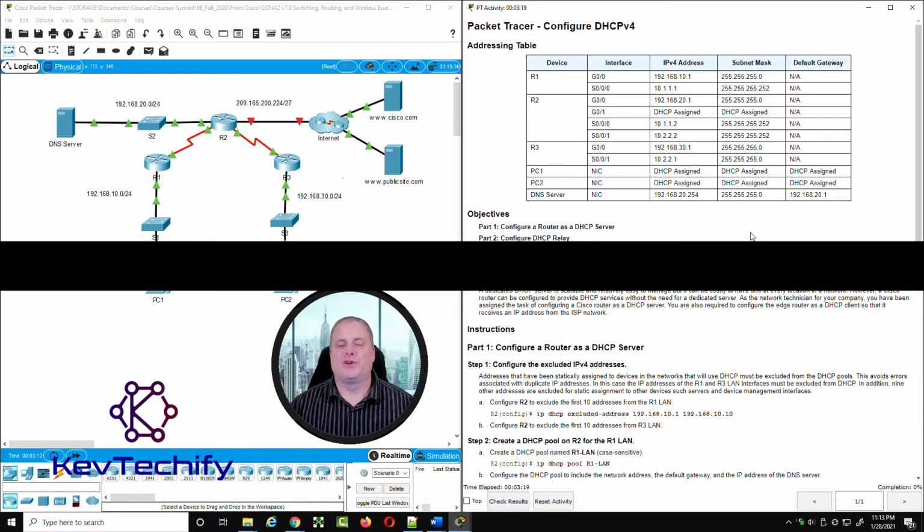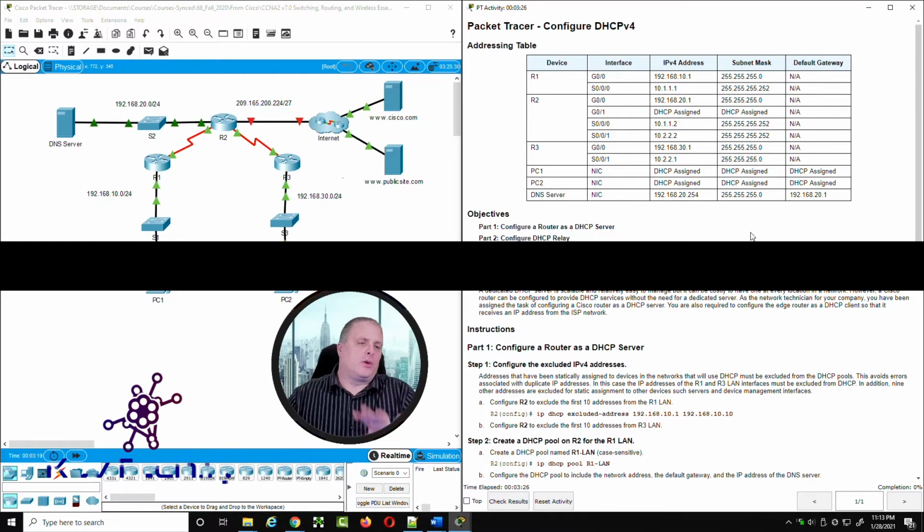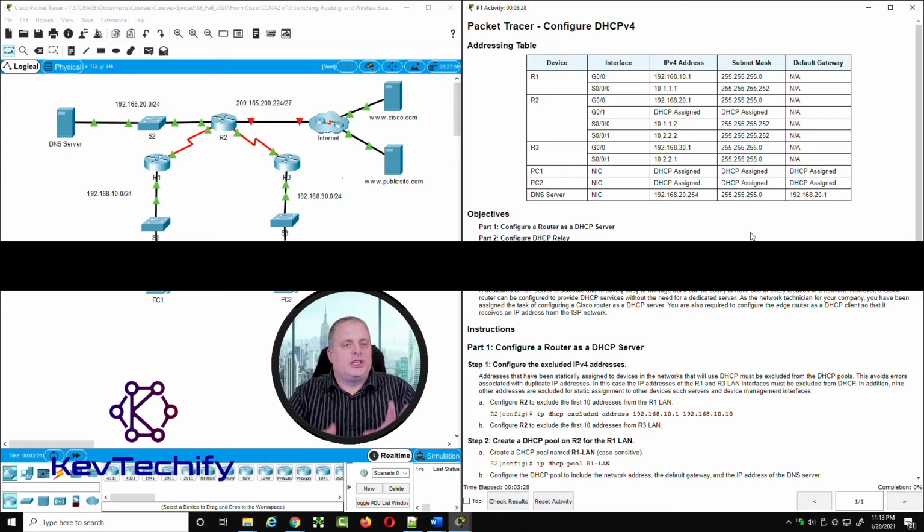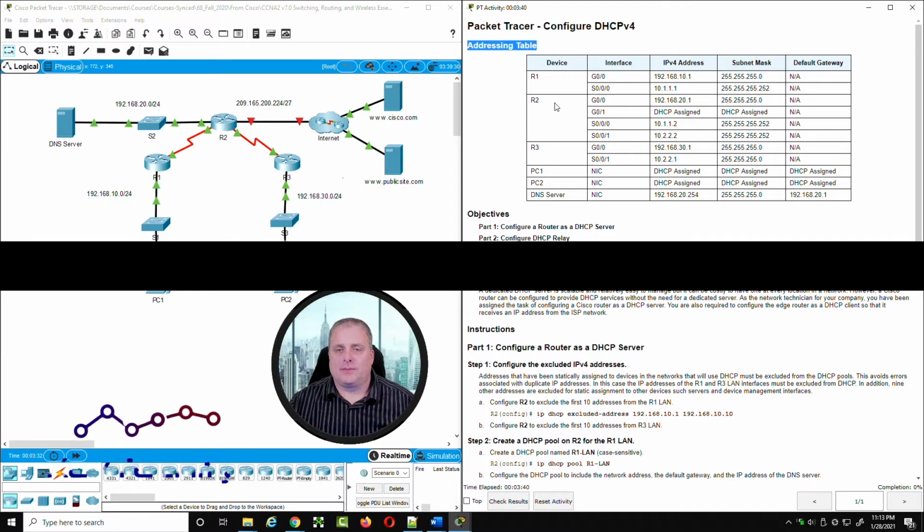Configure DHCP version 4. I've got the Packet Tracer lab open up here. On the left side, I have our work area where we have our topology and we can do all of our configurations and verifications that we've done everything correctly. On the right side, we have our instructions in that Packet Tracer activity window. We have our addressing table here at the top. We have all of our devices, the interfaces, and what IP addresses.